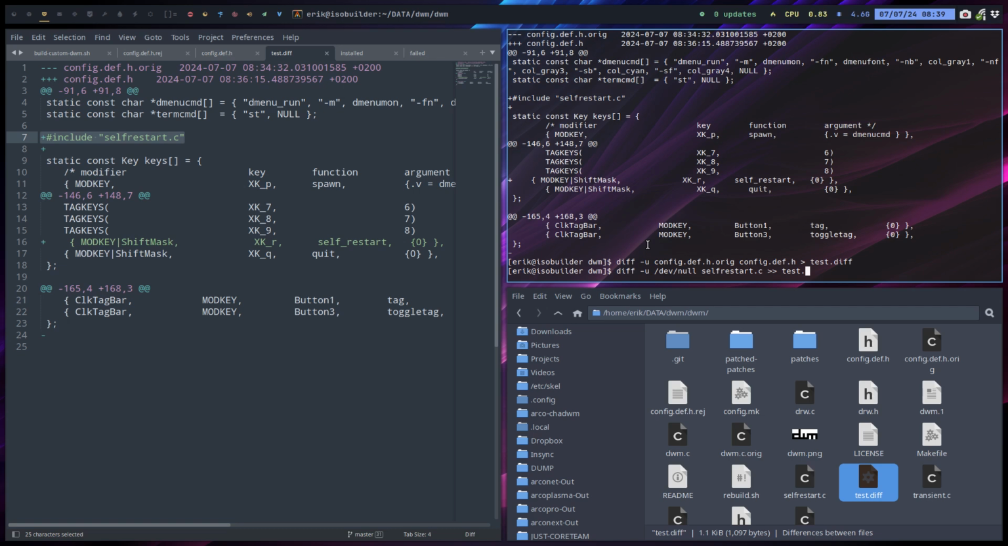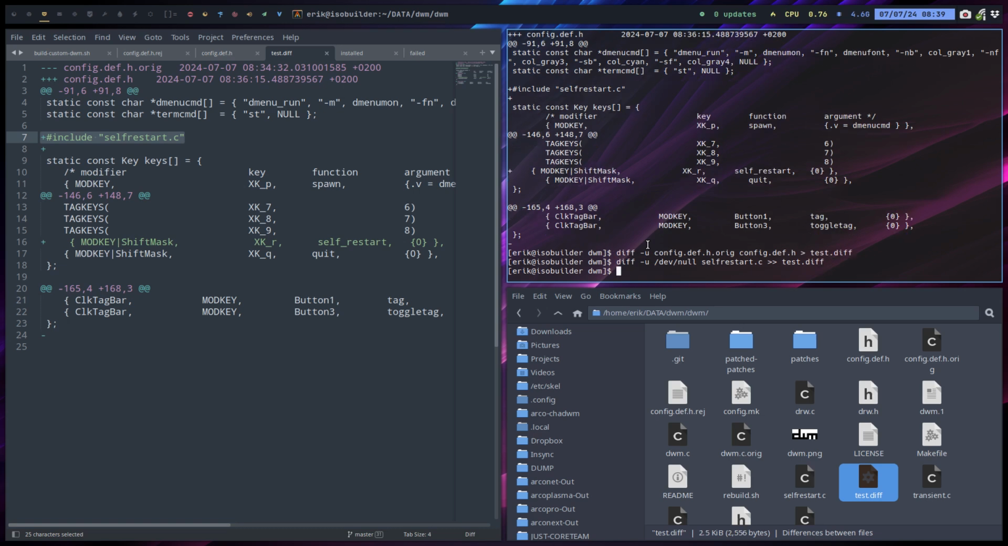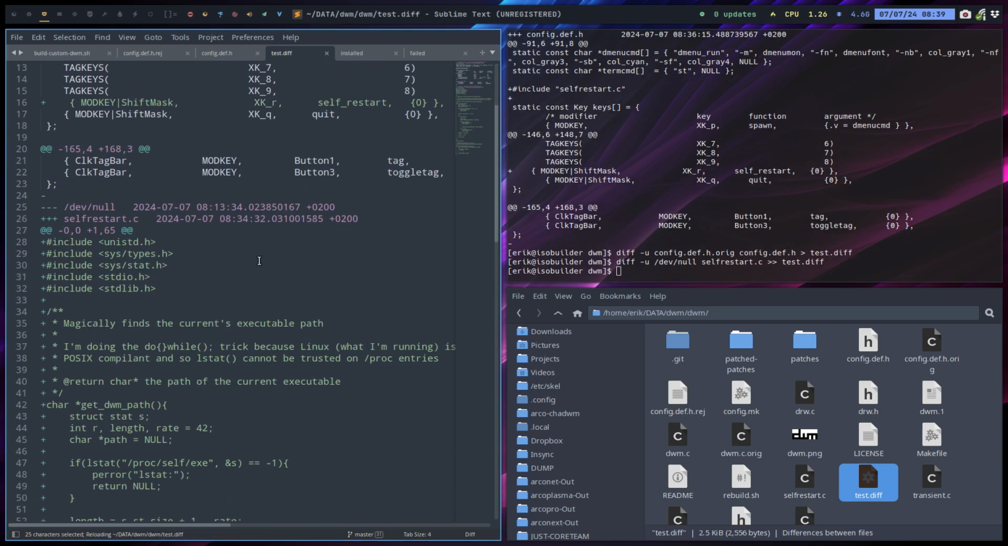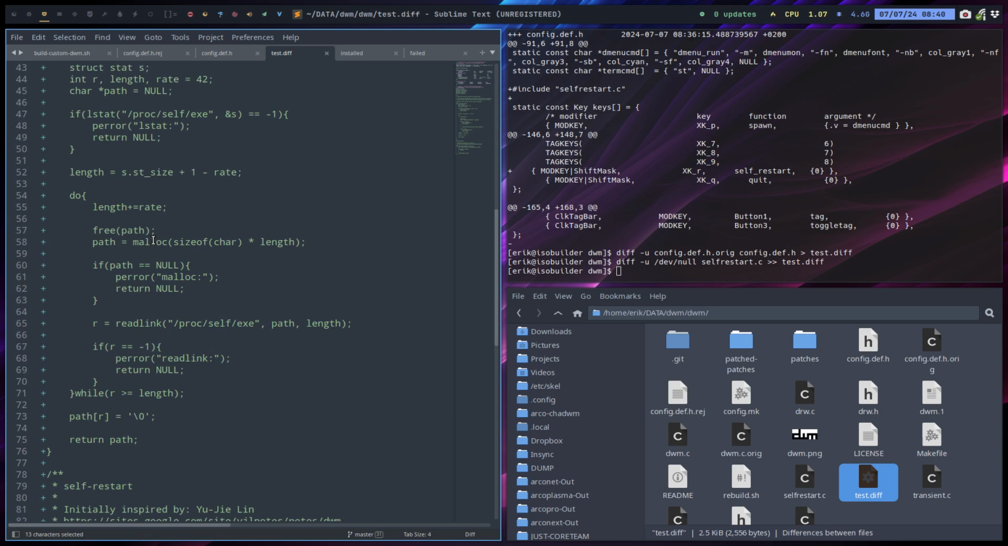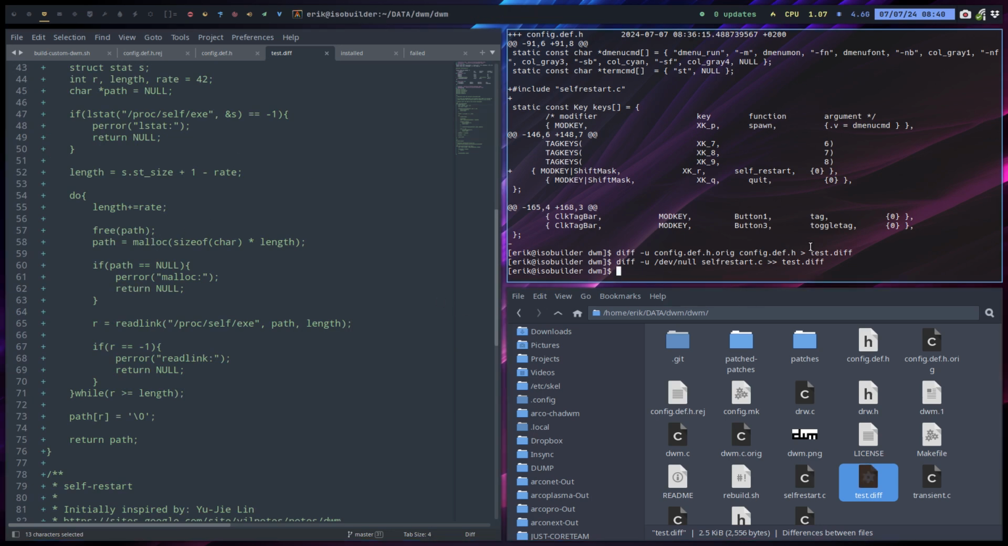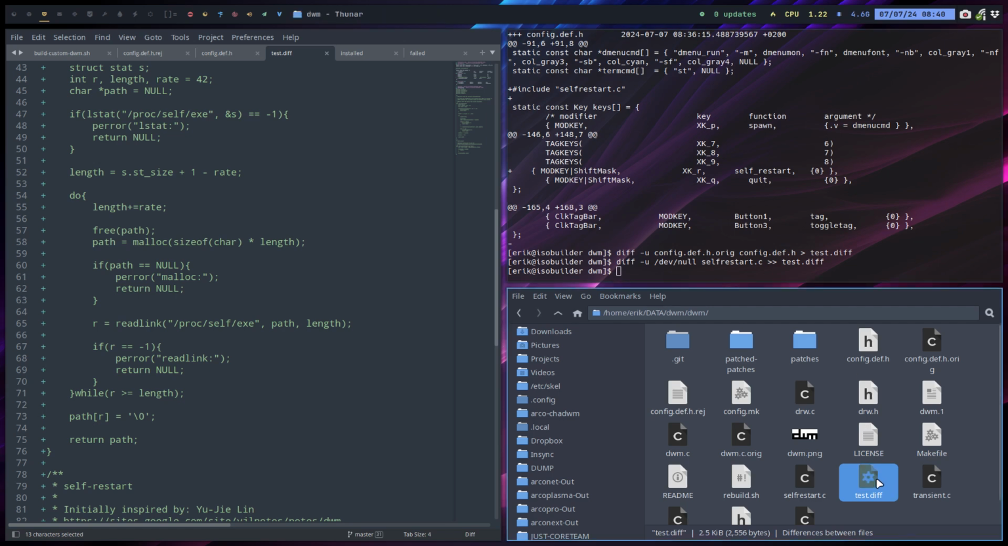And if I use one greater than, it's going to be overwritten. But when I send two greater than, it's going to be added. So these lines come next to it and say there's nothing, and from nothing comes into existence a file called self restart. So this is the fix. This is the fix. Test.diff is our fix.